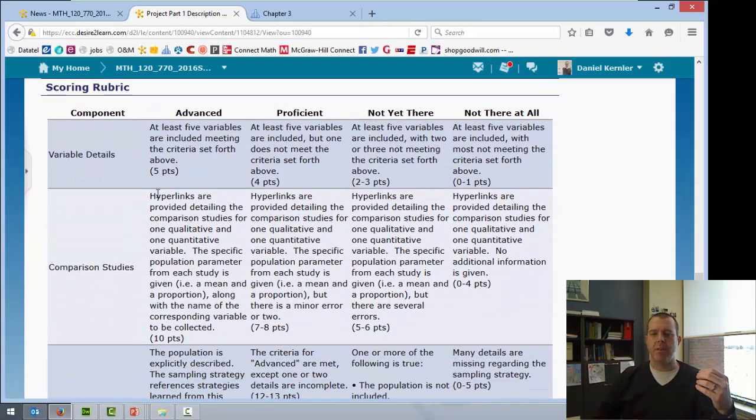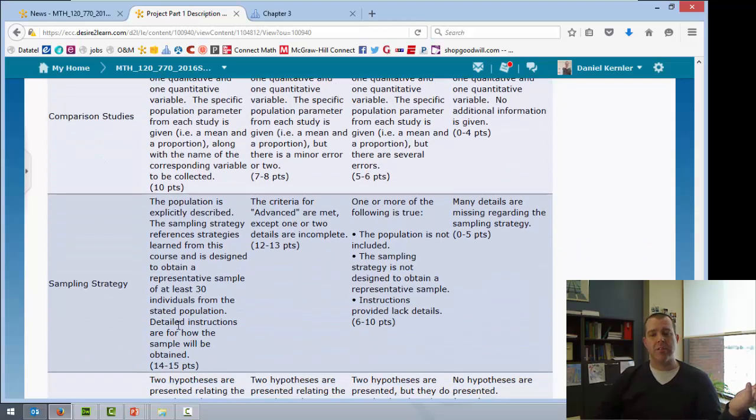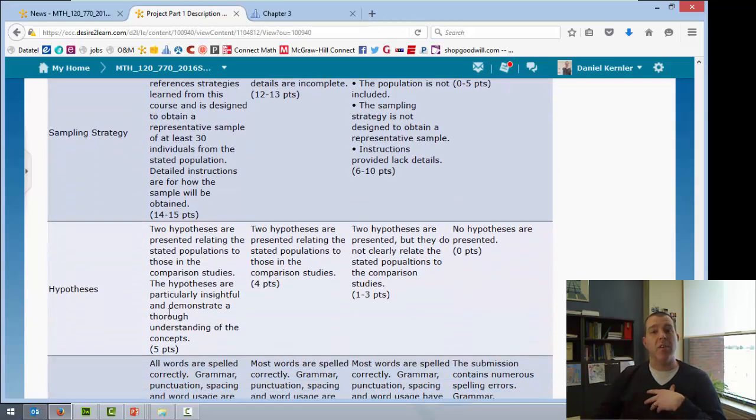There's the example links. Okay, so here's the grading. So the variable details, that's 5 points. Comparison studies, 10 points. Sampling strategy is really important. Again, part of the project is just a way for you to demonstrate what you have learned. This is just another avenue for you to demonstrate. Do you know what a population is? Do you know what a random sampling strategy is? Do you know what it means to be representative? And so this is just an avenue for you to do that. So that's up to 15 points.